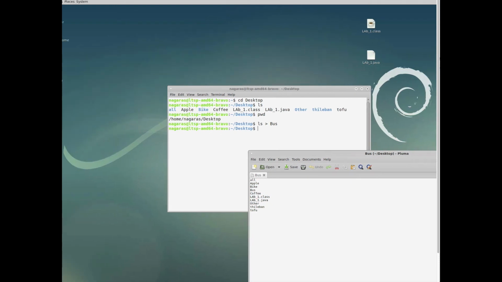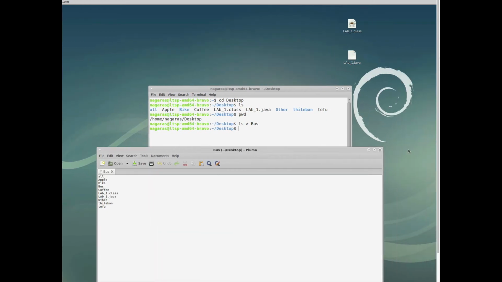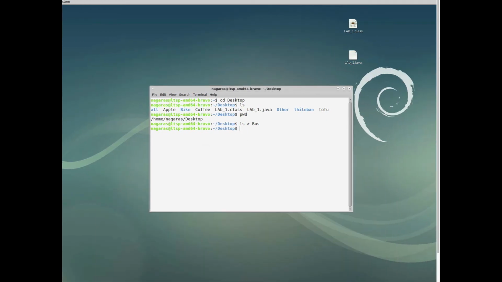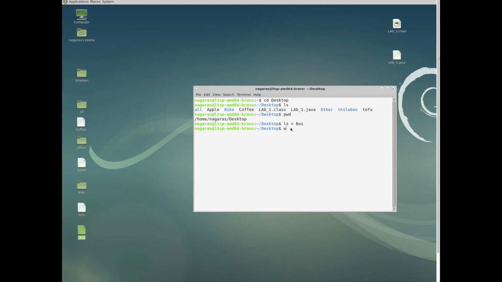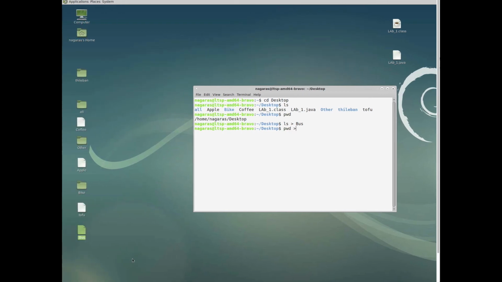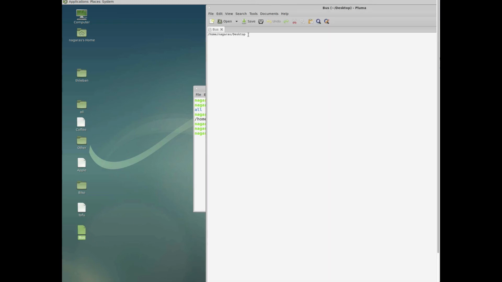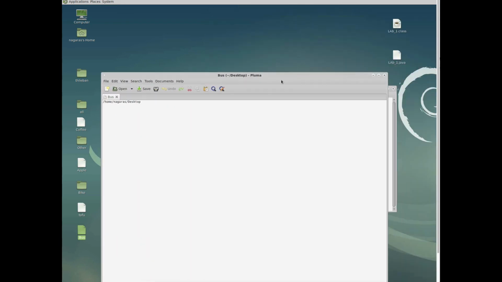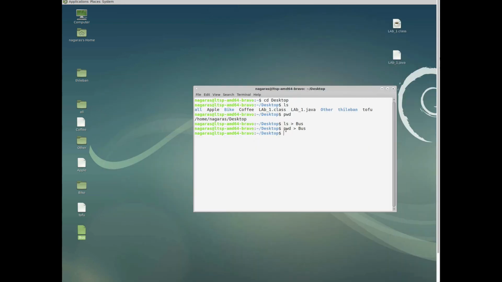Also, let's close this one. If you write pwd and a greater than sign and put bus, now whatever is in bus is going to be replaced by the new thing. The new thing is pwd. The pwd is going to replace it in the bus file. Before we had ls, now it's going to be replaced.